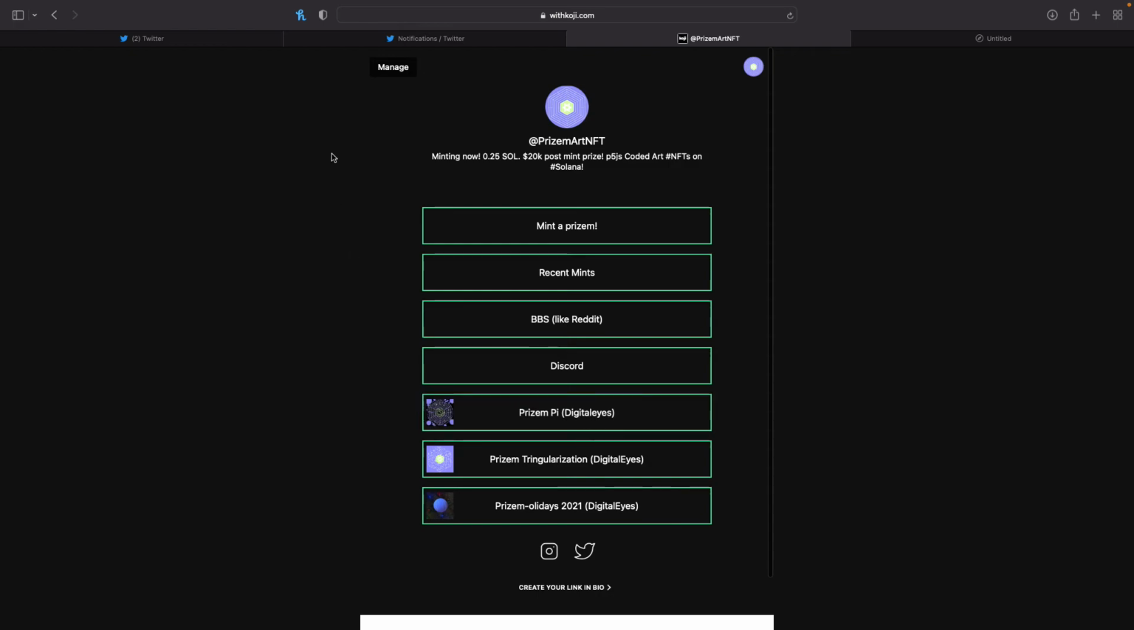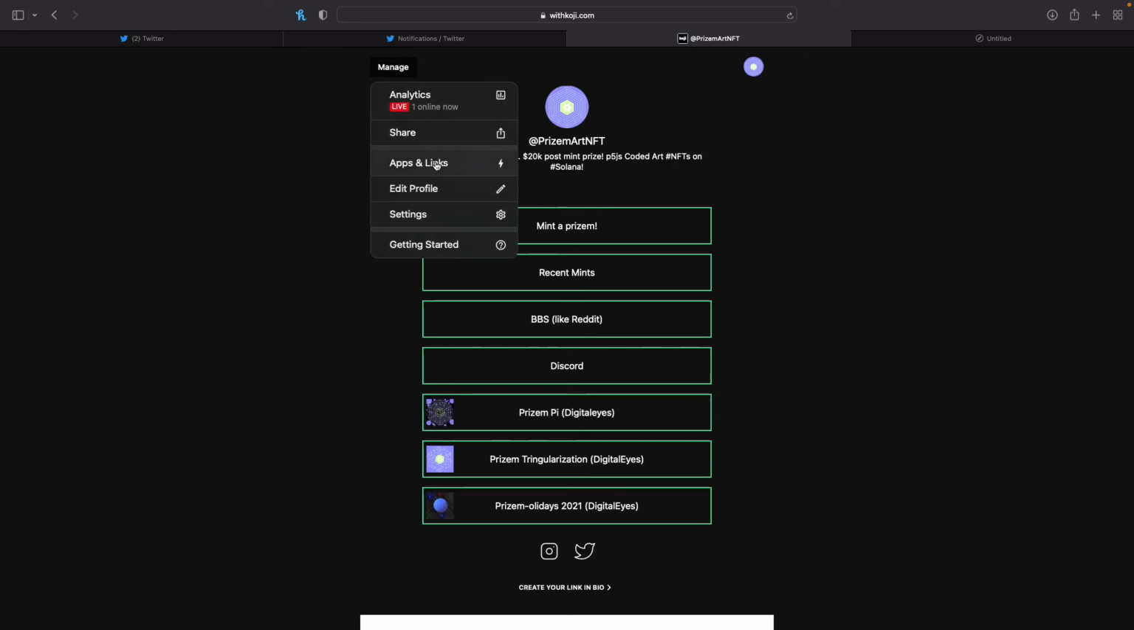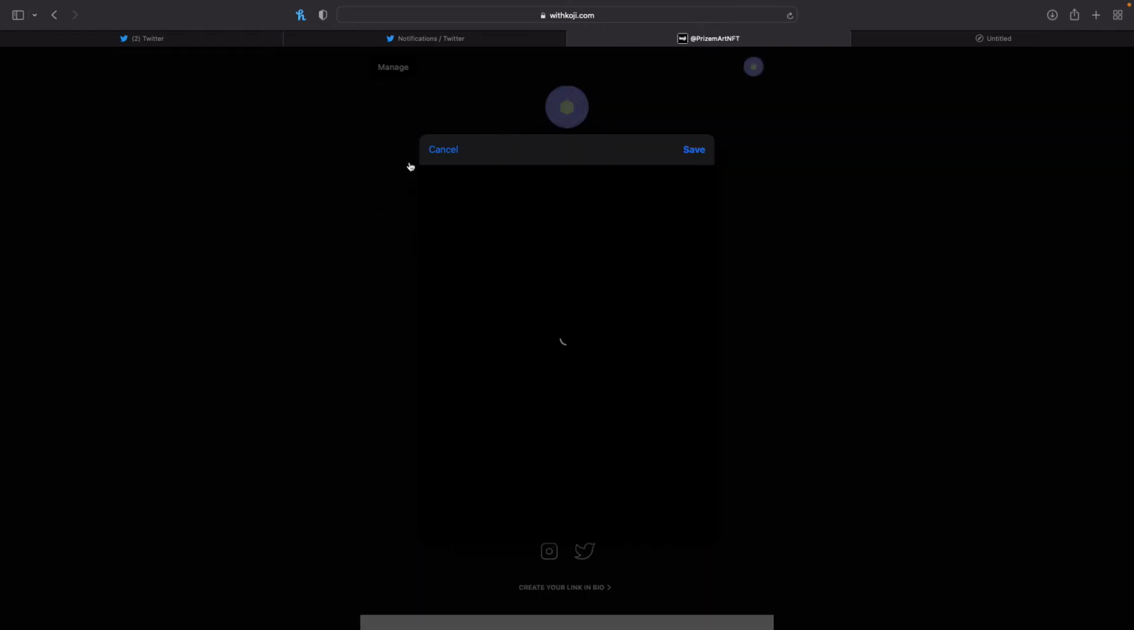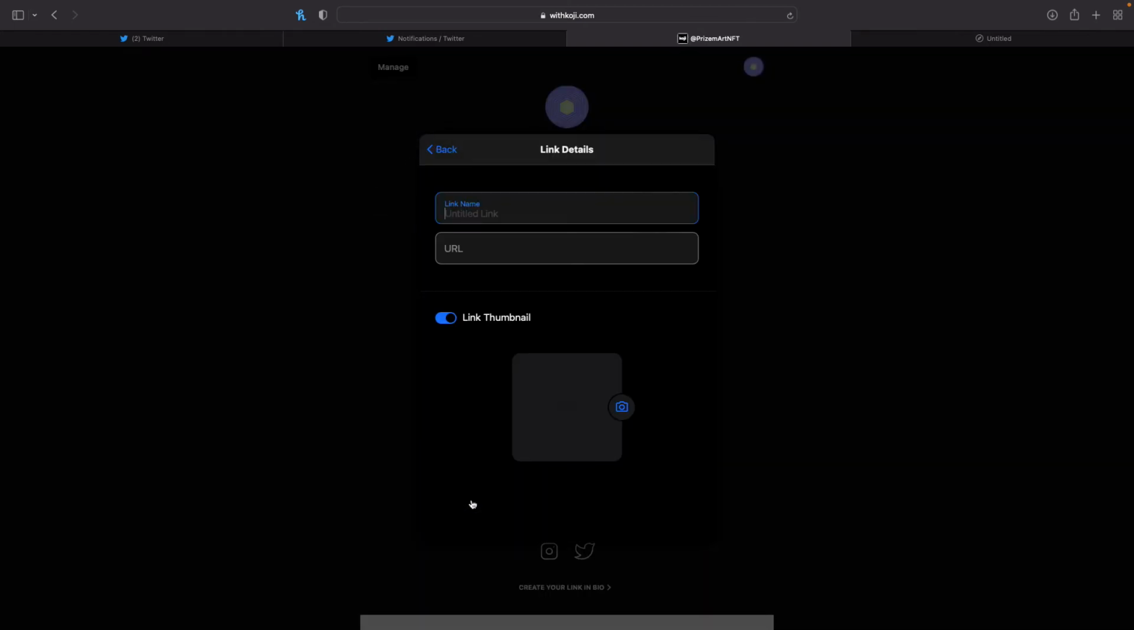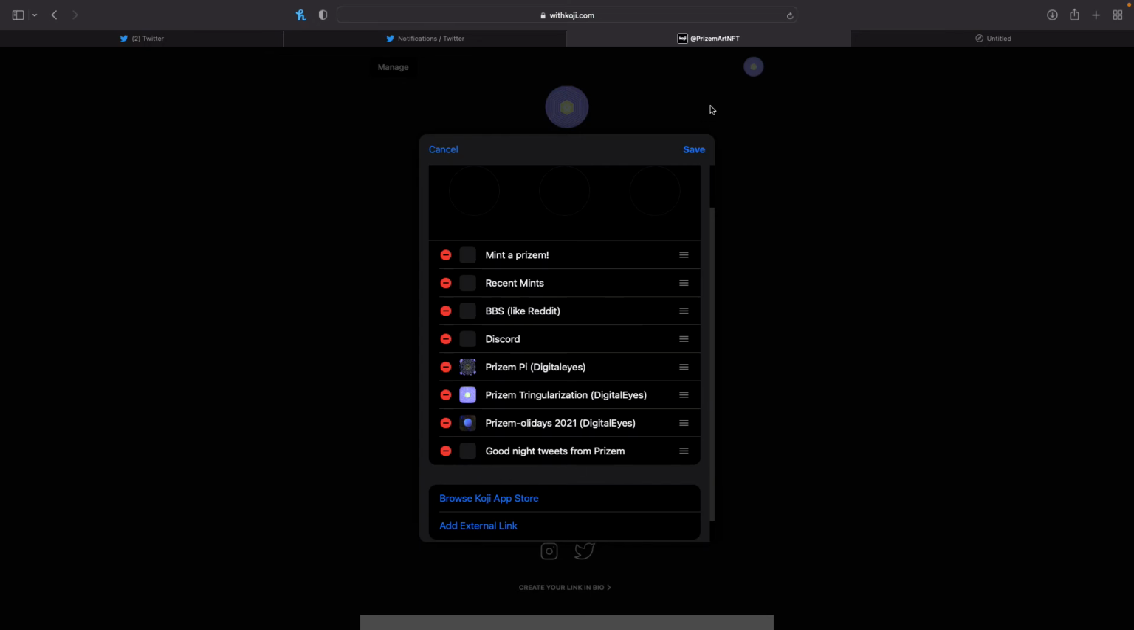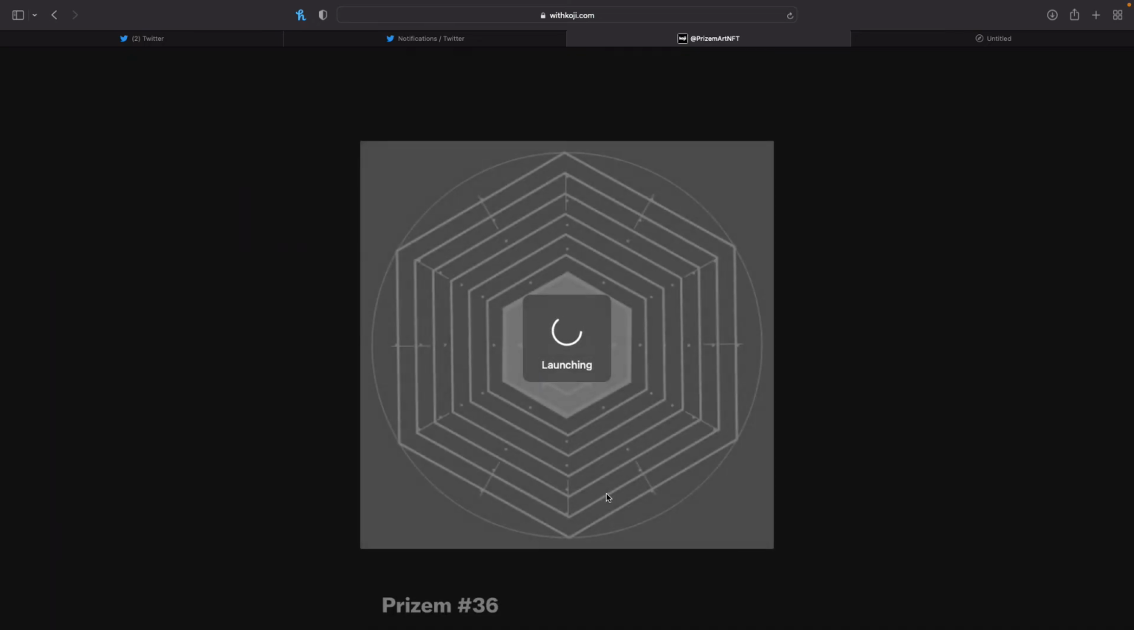So I have my Koji over here, and I'm logged in, so I have this manage button, and now I can update the apps and links, and then I can just add an external link and say, here are the good night tweets from Prism. And so I click back, and now you can see that that's there. We can save that, and my Koji should be updated, and I will get a link open to my Prism account. It opened up in my Twitter application.